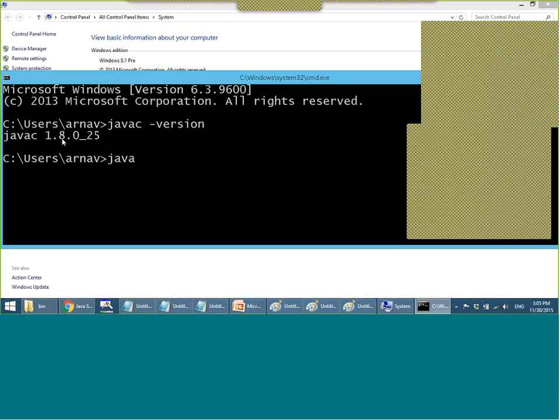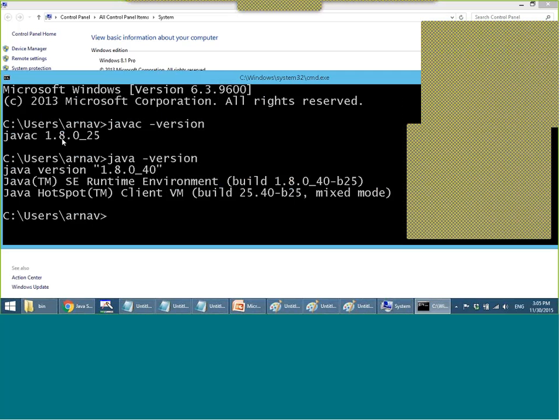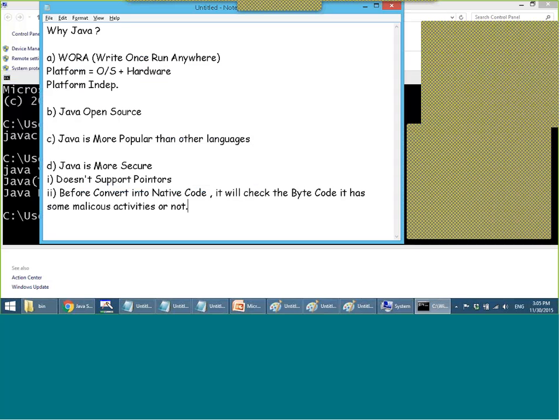If you want to check your JRE version, because I told you when you install the JDK, you already have the JRE inside it, type java -version and it will show the JRE version, right? Make sure your JRE version is greater than or equal to your javac version. So when you install the JDK, always install the greater version of JRE. This is how we install it.